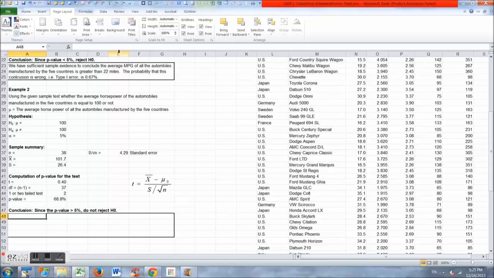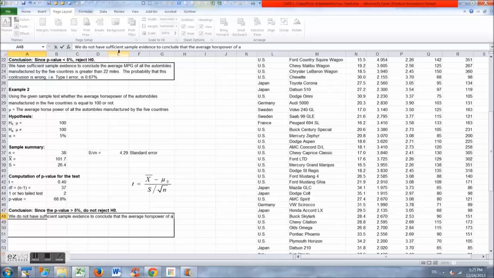And now we have to provide an interpretation. There are two parts to the interpretation. First part is the conclusion, and that will be, we do not have sufficient sample evidence to conclude that the average horsepower of automobiles manufactured in the 5 countries is different from 100. So that's the conclusion part.